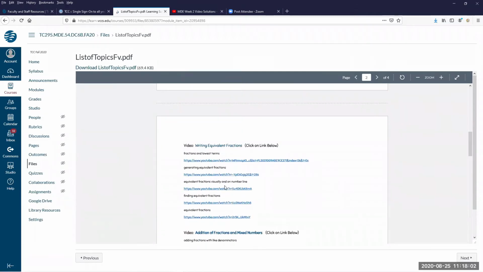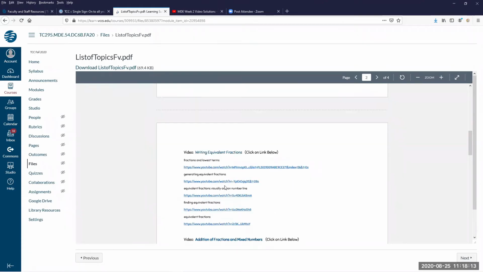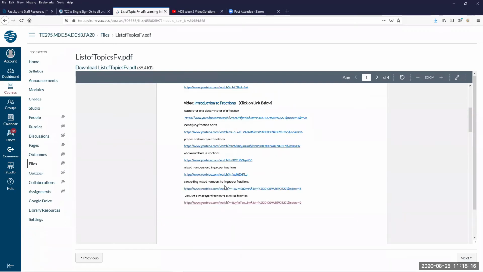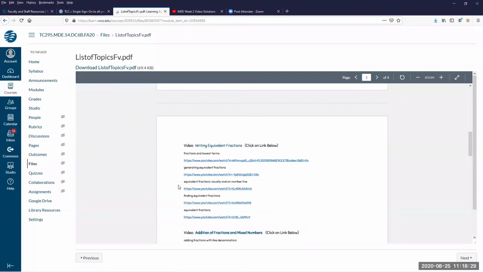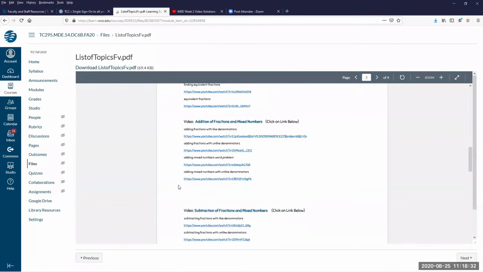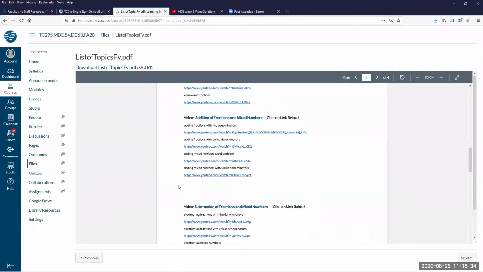This way, if there's something missing, you have something you can go look at. For example, it could be converting fractions. How do I convert? You can go look at that concept. You don't have to wonder in space about what you're doing or what you have to do. This will give you something. How do I convert or find equivalent fractions? Or how do I add mixed fractions with unlike denominators? Now you have something to look at.